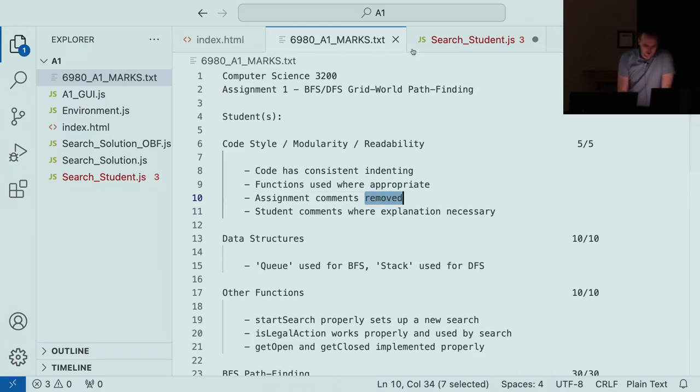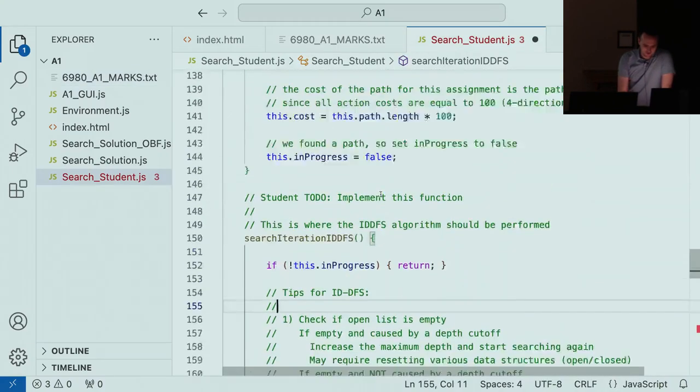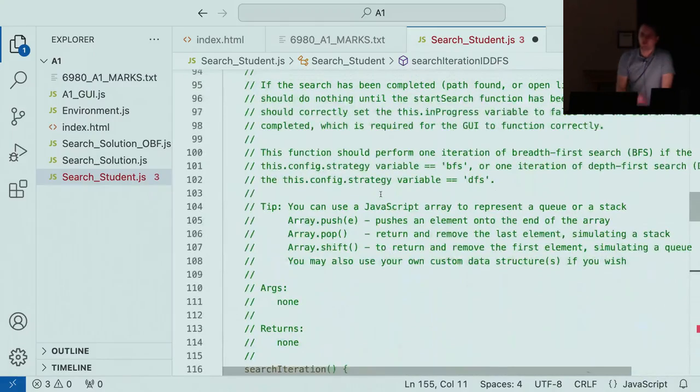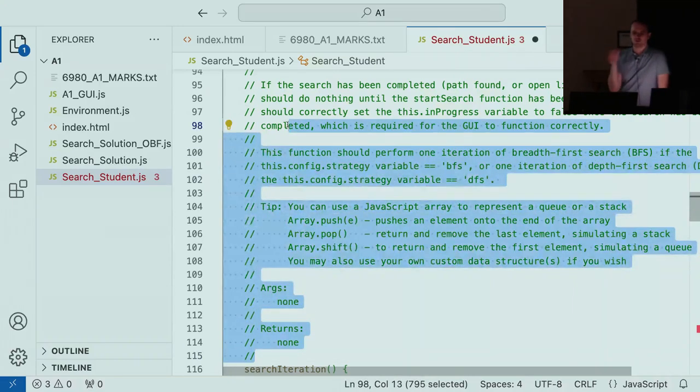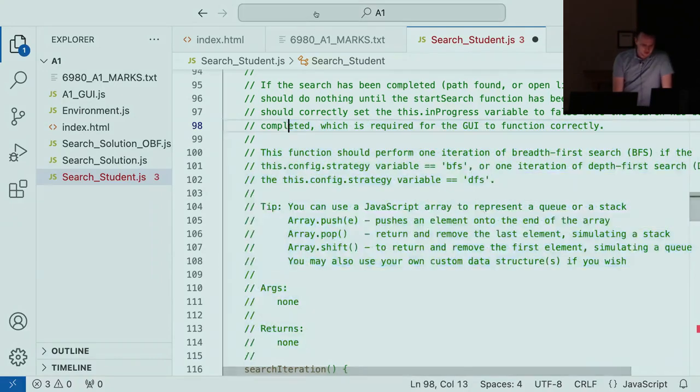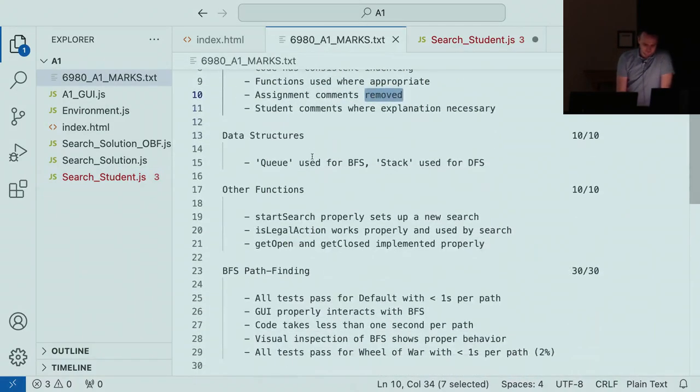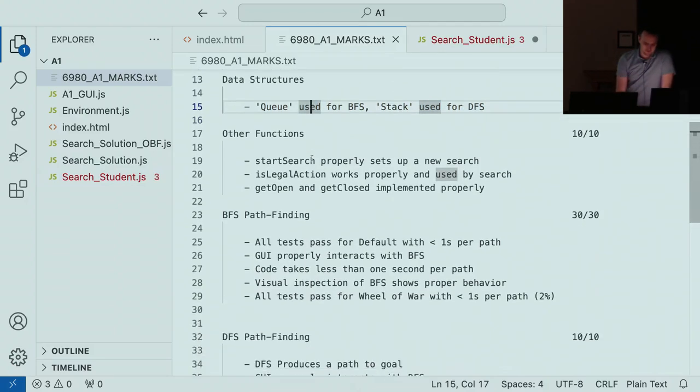One thing here, we're going to take off a percent or two. All this to-do stuff in Search Student, the only comments that should be remaining in your code are to explain your code if you did something wacky. So all this stuff, please remove that. It just makes me scroll extra when we're grading. So that's the marks. Data structures, there's 10% for properly using a stack or a queue for the BFS or DFS. Other functions, this works properly or it doesn't.